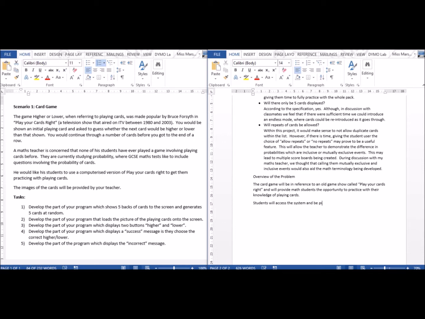I'm going to be talking about how they're going to be accessing the system and what they're going to actually see when they come to use it. I want to be able to talk about exactly what the user is going to experience from their point of view. So the students will be able to access the 5 backs of cards, and then the first one, I could put it over to the left as well, is just going to display as the card.